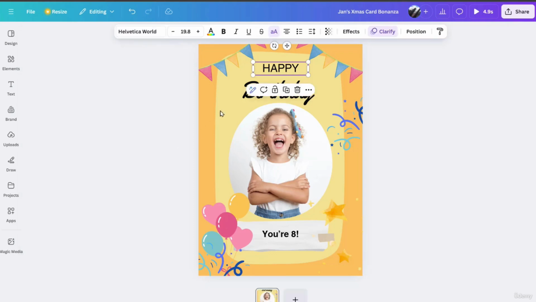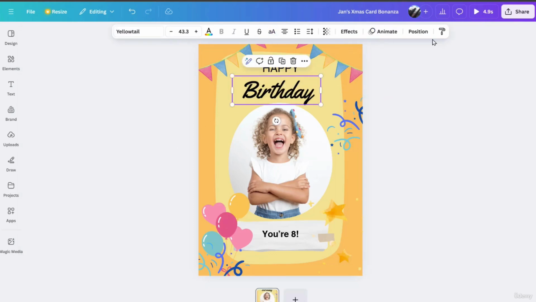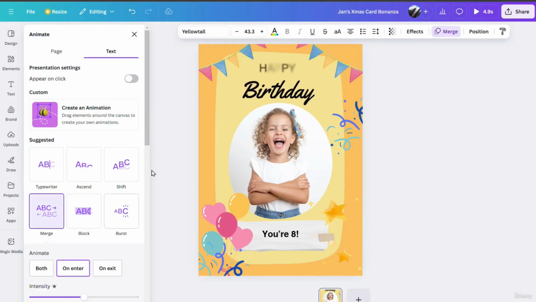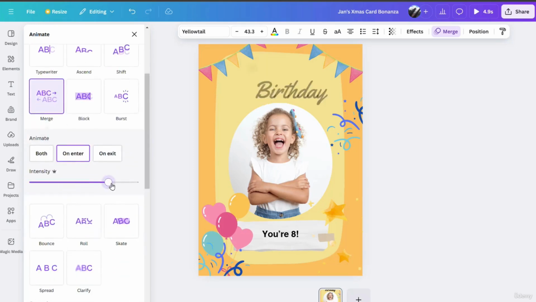Let's now go ahead and just do birthday. I'll do a similar one. I'll go over to here to animate. And then let's just go ahead and just do something kind of fun. Just like that. That pops in. And then I'll just increase the intensity. You can see it's going to come in a little bit faster and harder. Okay, very good. Love that.